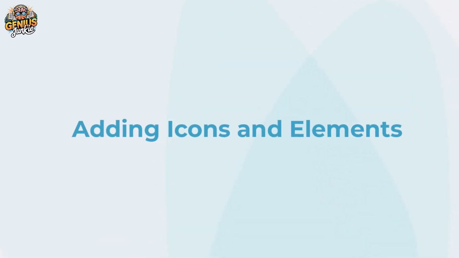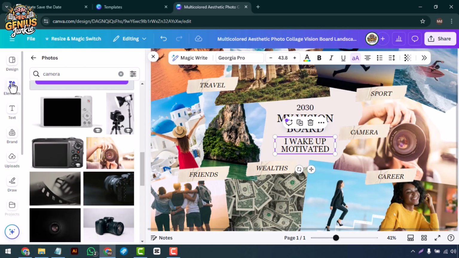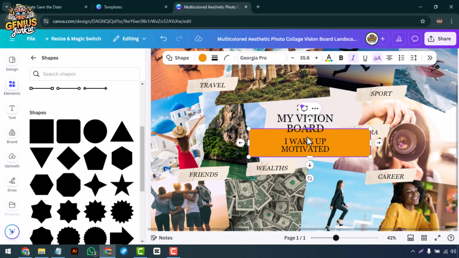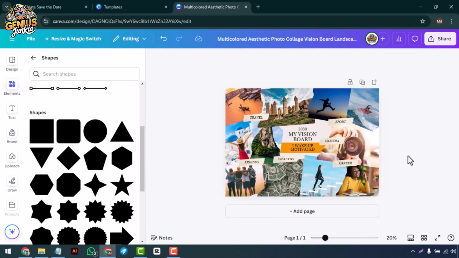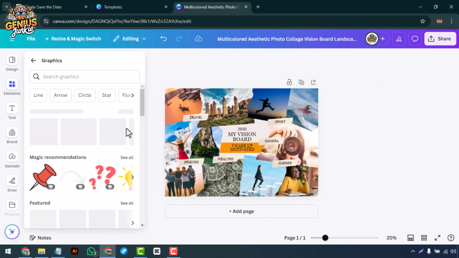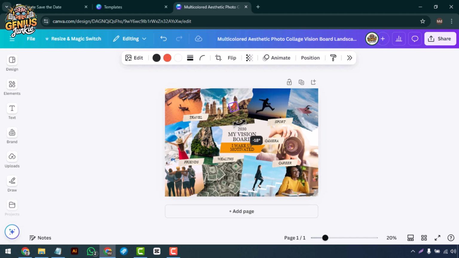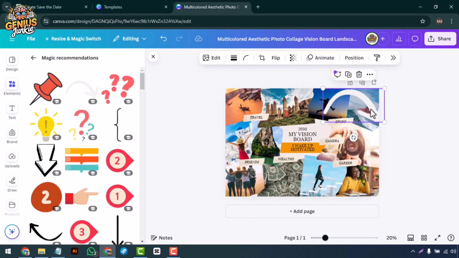Adding icons and elements. You can also use Canva's elements to enhance your vision board. Search for icons, shapes, or illustrations that complement your goals, like arrows pointing towards your dream destinations or stars highlighting your achievements.